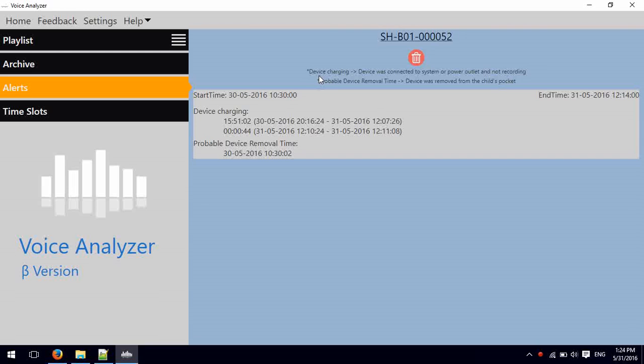So let me elaborate on the device charging alert. You can see that there are 2 time slots here, start time and end time. Start time is the last time you had connected the device to the computer, and end time is the most recent timestamp. If the device was charged in between these 2 times, in this time slot, then there is an entry for that. For example, you can see that the device was charged for 44 seconds, somewhere around 12 p.m. on 31st. So this is the device charging alert.